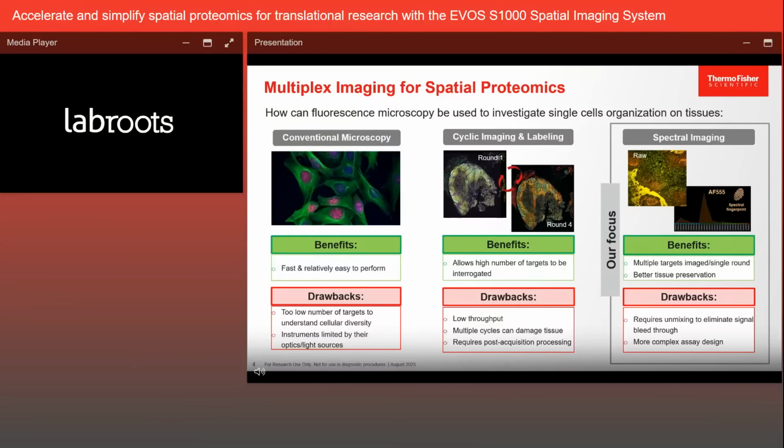What I want to highlight is that because each method has pros and cons, the importance here is that the right selection is made depending on the biological question that you have at hand. Spectral imaging is ideal for a certain type of research that is more hypothesis driven, when you don't need to interrogate a large number of targets, when you know specifically the discrete number of targets that are of interest to you. Then I think that spectral imaging is an essential tool that can provide a lot of valuable information for your research.